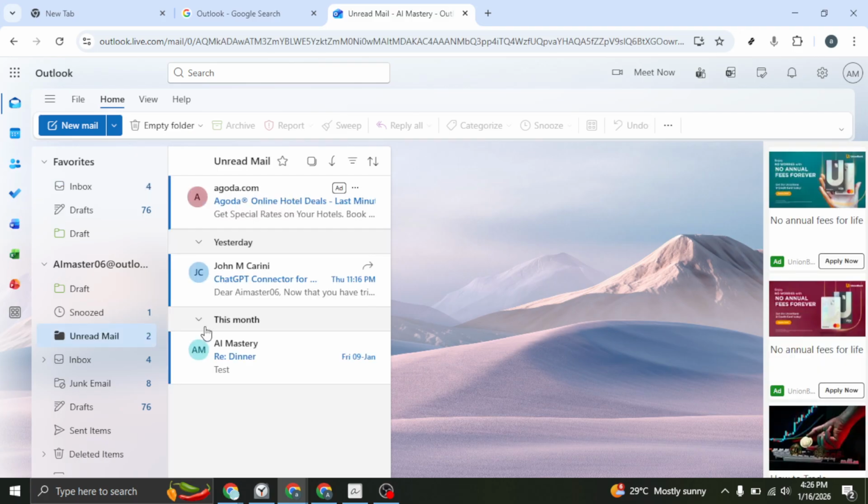Outlook sometimes hides extra options until you move your mouse over them. That's all there is to it. You've created a dedicated Unread Mail folder, saved it with the check mark, and you know how to filter by unread when you need a quick, focused view.